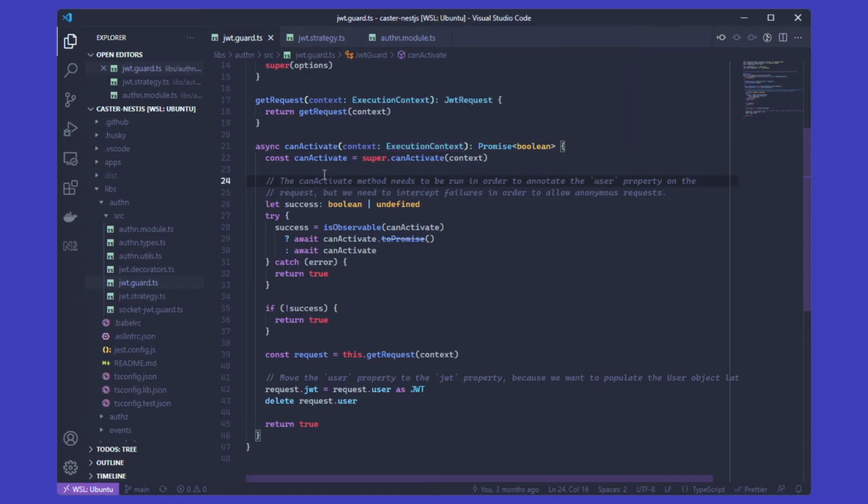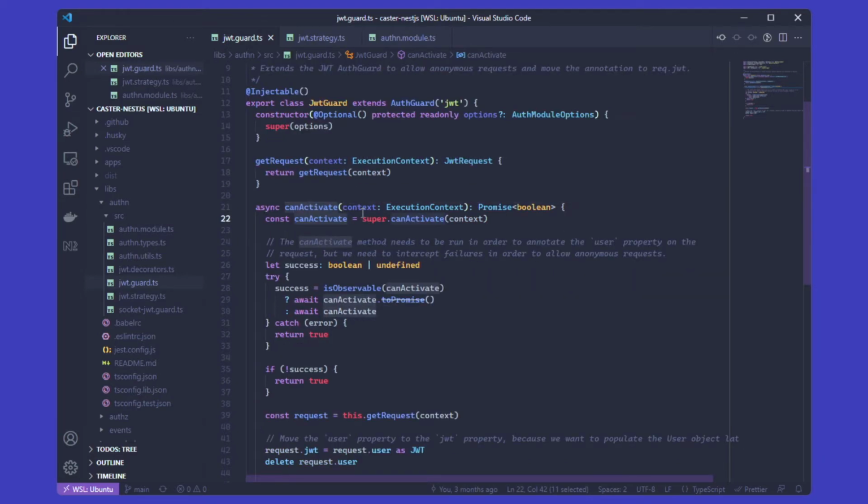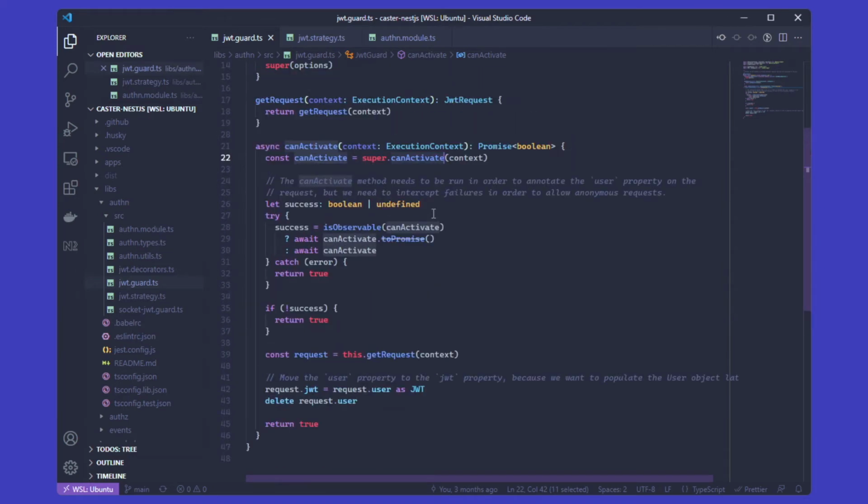And from that context, I first go ahead and call the super. So this is calling the method on the class that I'm extending. I'm extending authGuard, so this is calling canActivate on authGuard, passing it the context. The reason I'm doing that is because authGuard annotates the request.user property. And the request.user property is the JWT payload that was decoded on a successfully authenticated request. So I'm doing that first. I'm saying, okay, let's kick off this canActivate first.